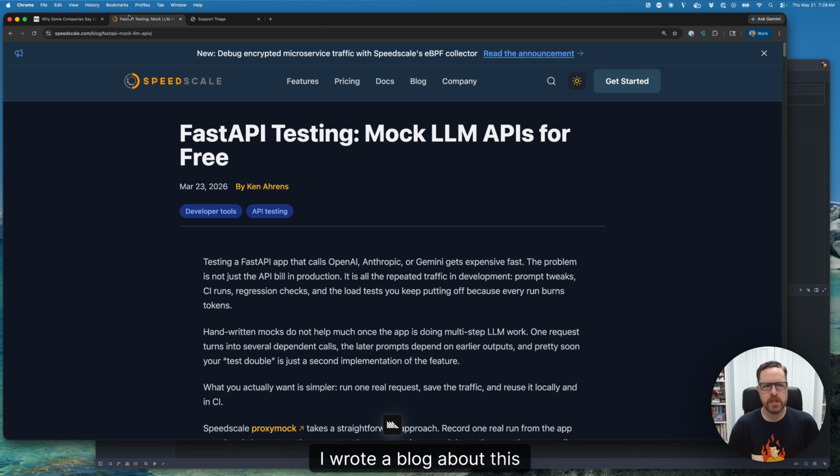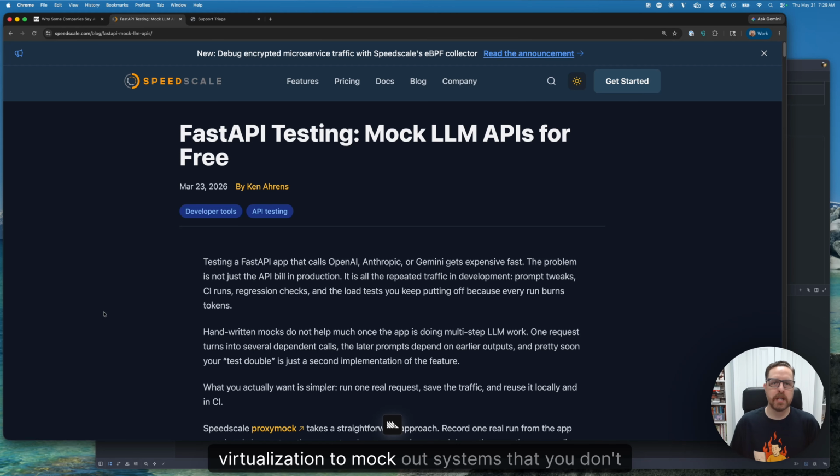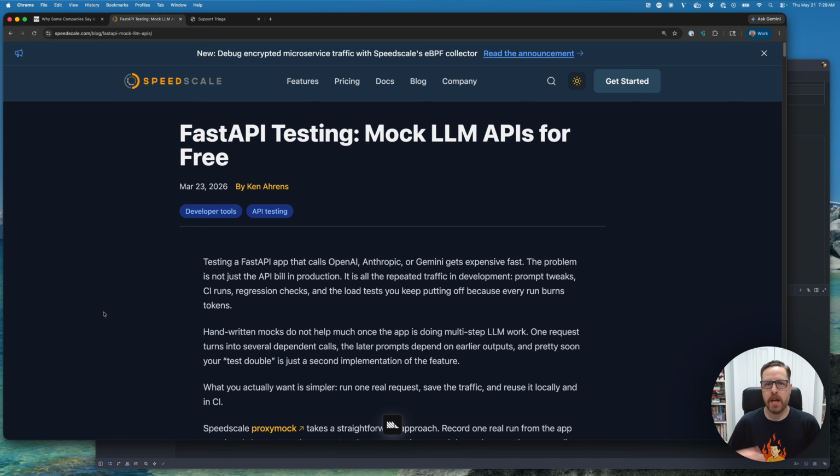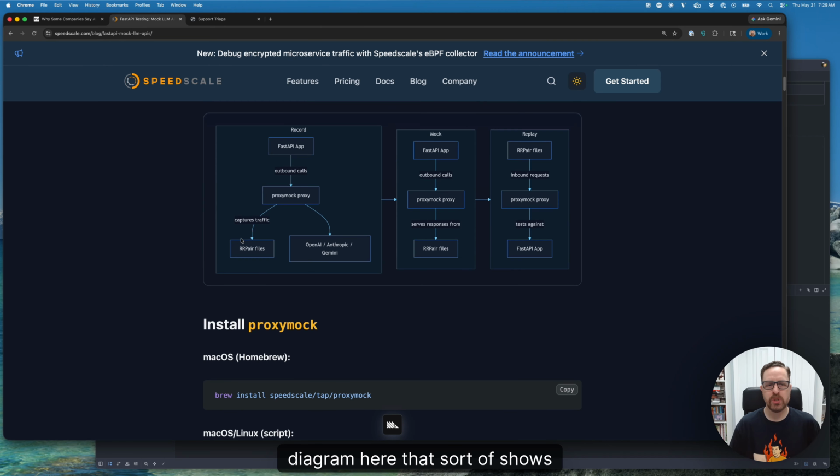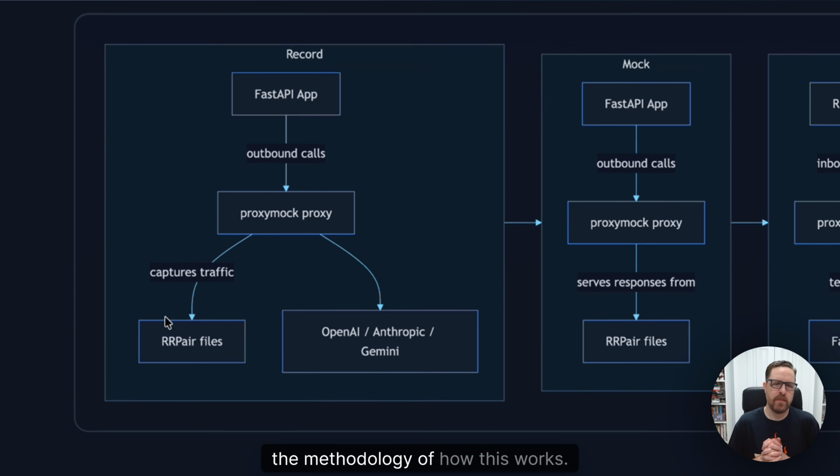I wrote a blog about this where you can actually mock out the responses. I'm a big fan of using service mocks, service virtualization, to mock out systems that you don't need and save money in the process. So I've got this diagram here that sort of shows the methodology of how this works.